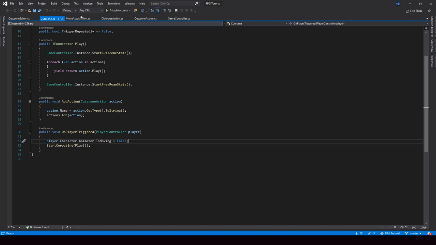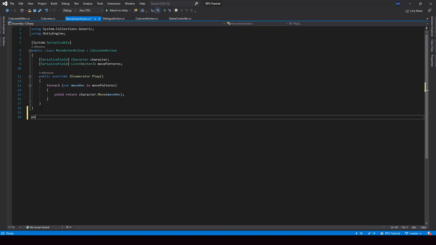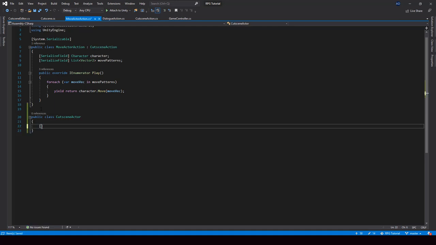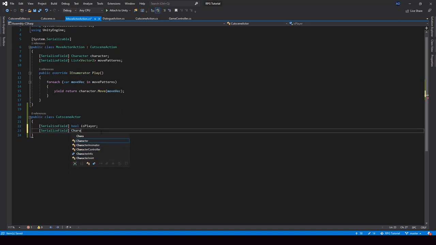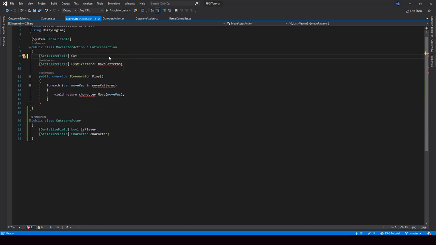So let's go to the move actor action script. We can add the boolean over here if you want, but I'll actually create a new class for this called CutsceneActor. This class will have a boolean variable called isPlayer, and it'll also have a variable to store the character. Then here, instead of defining the character object, we can define an object of the cutscene actor. I'll just call this actor.